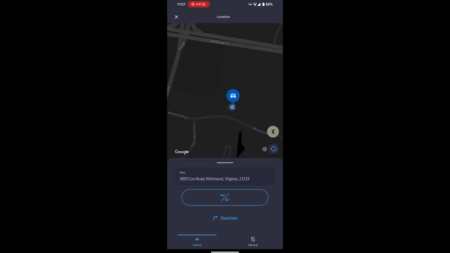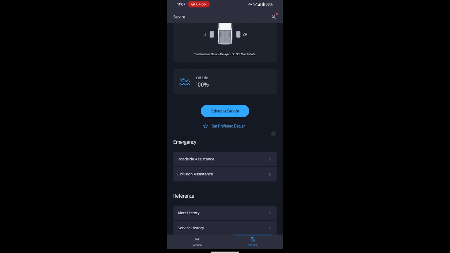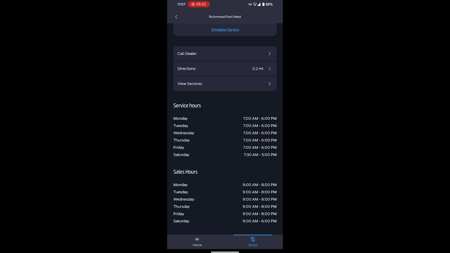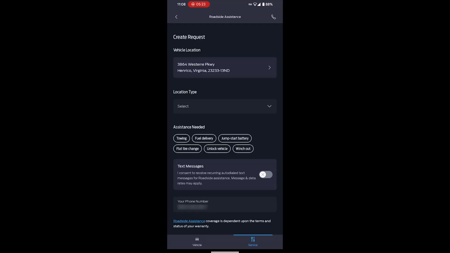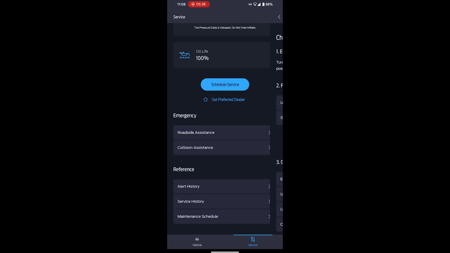At the bottom right of your home screen, you can access the Service tab to stay on top of your vehicle's health. Check tire pressure, engine oil life, and receive alerts when it's time for service. You can also schedule a service appointment with one of our dealerships directly from the app. In a bad spot stuck on the road? You can access roadside assistance and collision assistance from the Emergency Services section on the service screen.